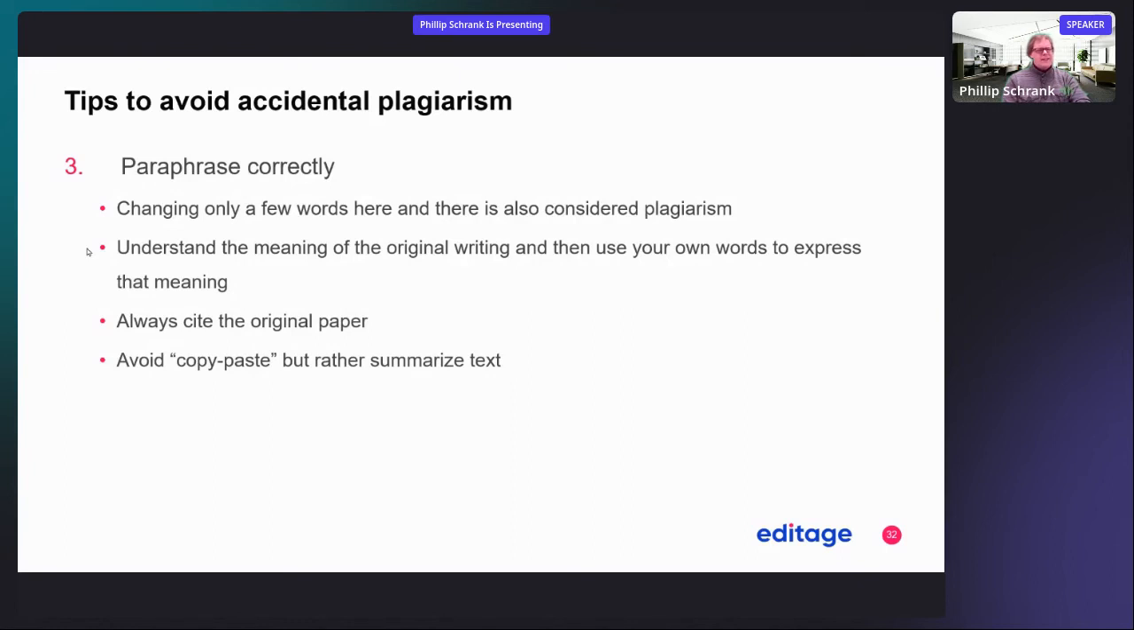Paraphrase correctly. Like I said, paraphrasing is quite difficult. Changing only a few words here and there is plagiarism. It's not paraphrasing correctly. So make sure that you're doing it correctly. And of course, you are always citing.